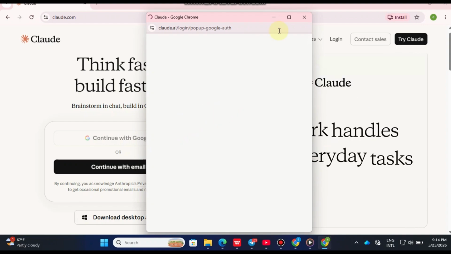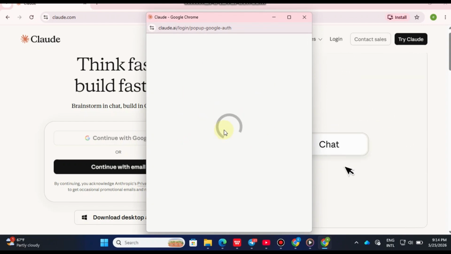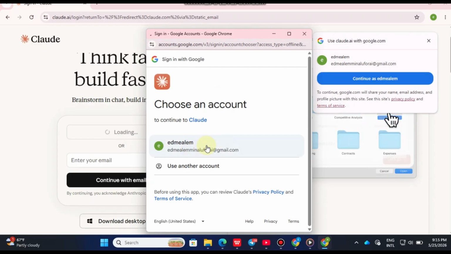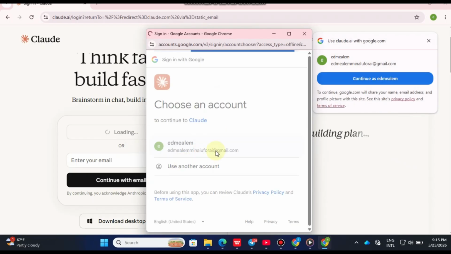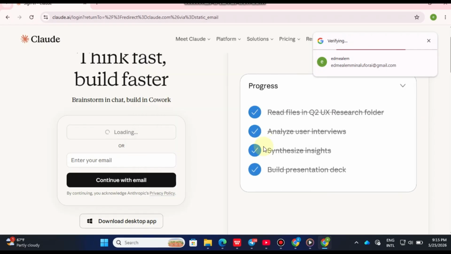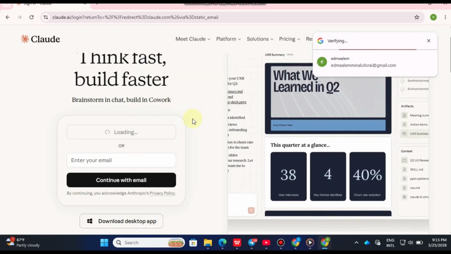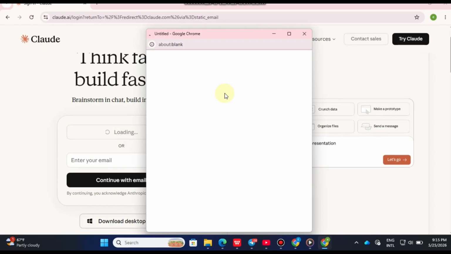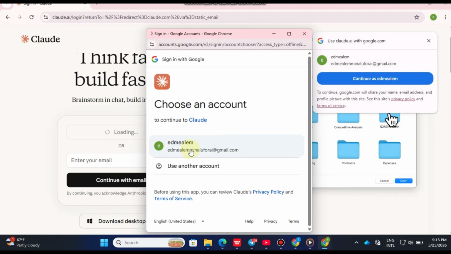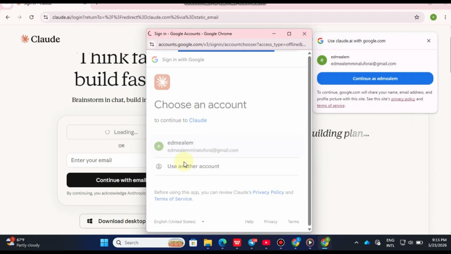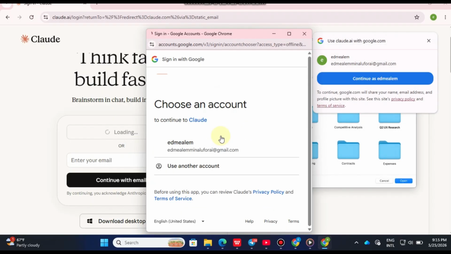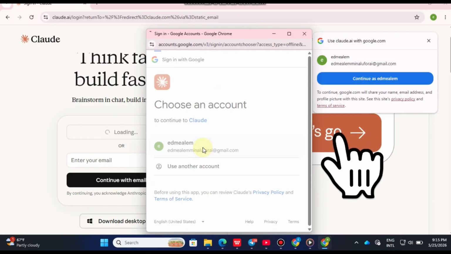A window will appear showing your available Google accounts. Choose the account you want to use and follow the prompts on the screen. Sometimes Claude AI may ask for permissions to connect with your Google account. If that happens, simply review the permissions and click Continue or Allow. In many cases, using Google Sign-In allows you to create an account without manually entering a phone number.